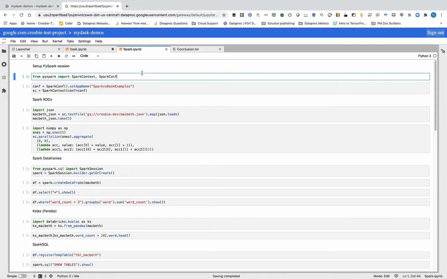But here I import PySpark, SparkContext and SparkConf, and then set the application name, and now I have a Spark context to interact with. You'll see later there is a Spark session which abstracts some of this, but I want to show you some of the lower level APIs as well, and to do that I need the lower level access instead of Spark sessions.